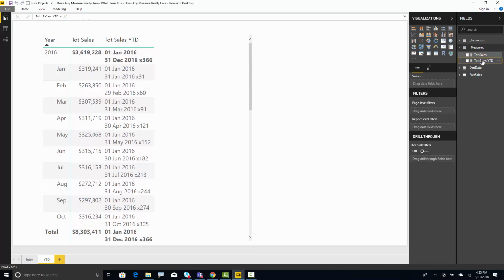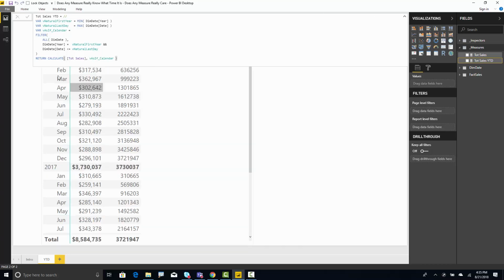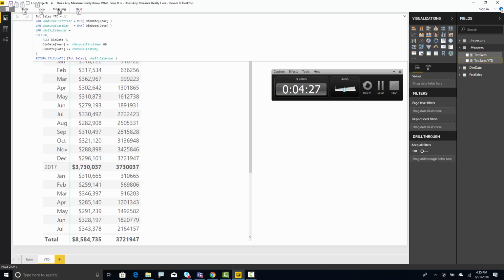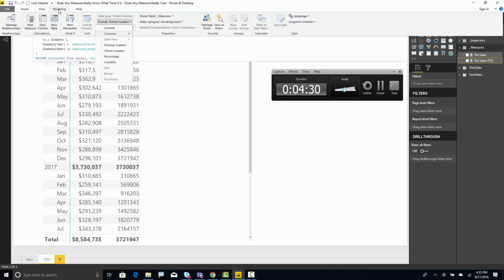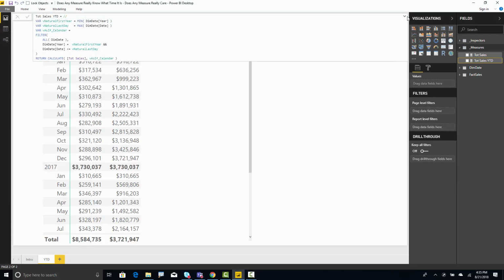Okay, first off, let me turn this back the way it was. So I'm going to twirl this open. Rather than calculating the inspector YTD, we're going to calculate the total sales YTD. Unfortunately, it strips out some of the formatting information, but that's okay. We can put that back real quick. Let's set that to currency. And that one too, set that to currency. There we go, that's looking a little bit better. Okay, let's go ahead and build our inspector measure.